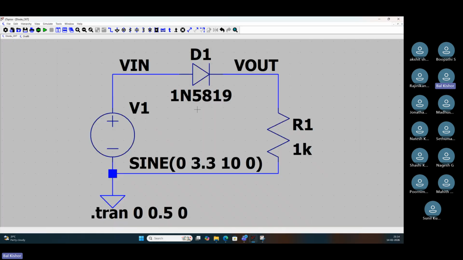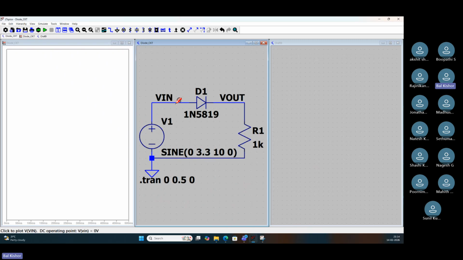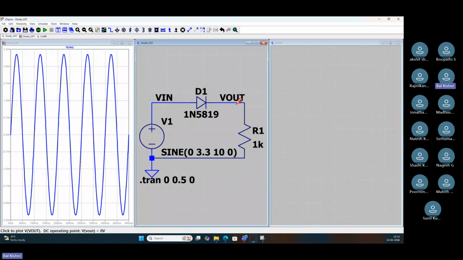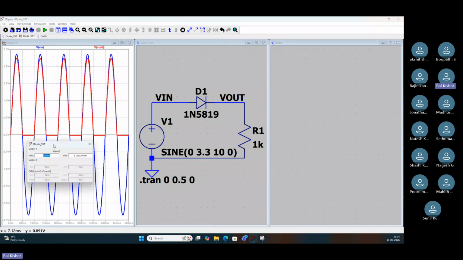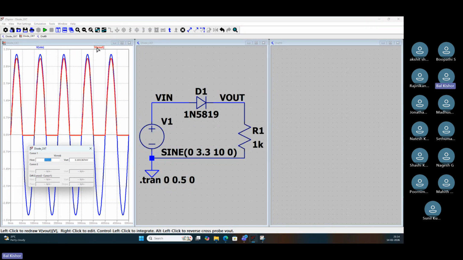So that way you can do the actual simulations. And now you will see, let's say V in, then V out. So you can see the drop is less. So how will you see what is the drop? You go to this V out, and you will have a cursor. Once you click on this V out, you will have a cursor.